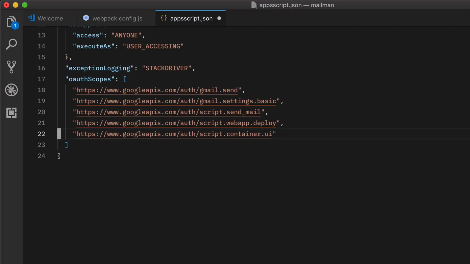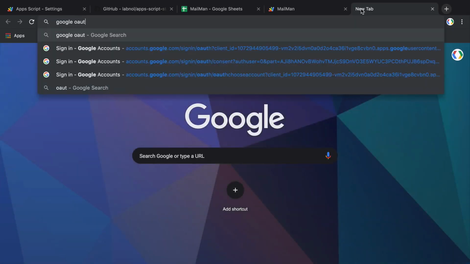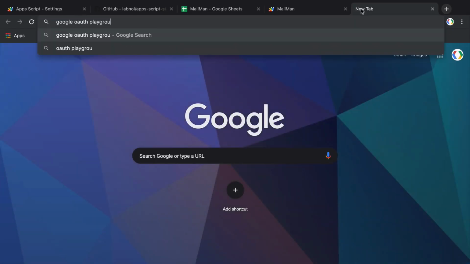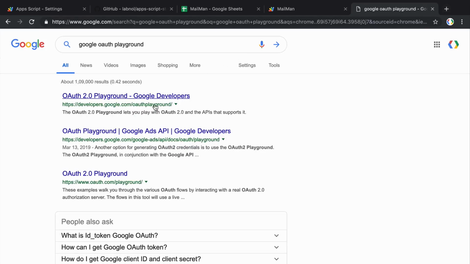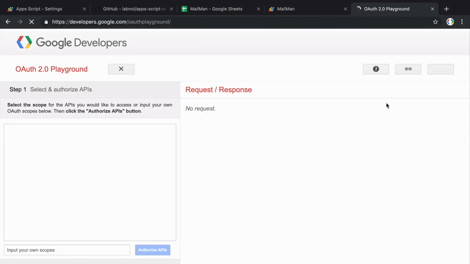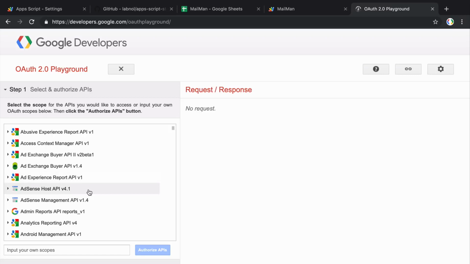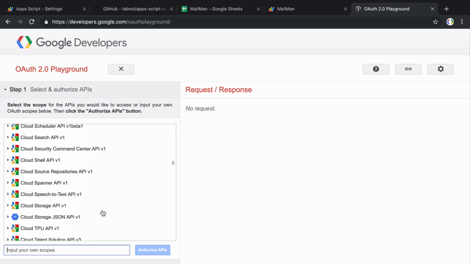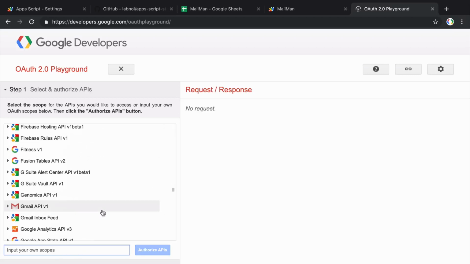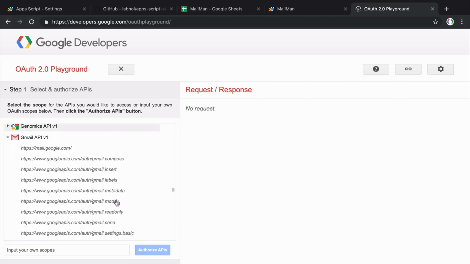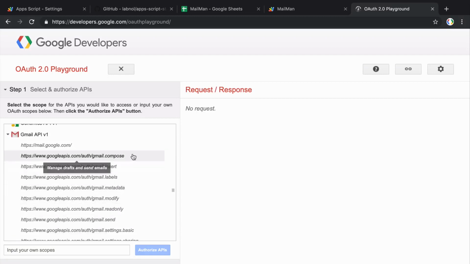Now before we switch to the code, if you're wondering where these scopes are coming from, I'll show you a quick trick. So you go to the Google OAuth playground and just find it on Google. So here you see a list of services that are available inside Google, and let's expand any service. Let's take the Gmail service, and here you get a list of all the scopes that are available for that service.